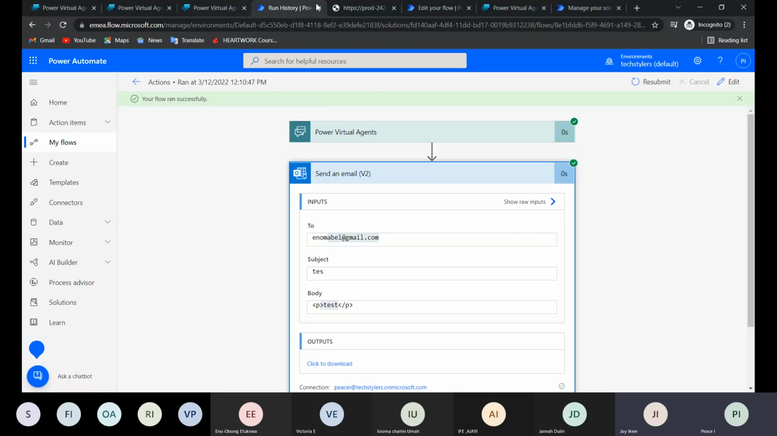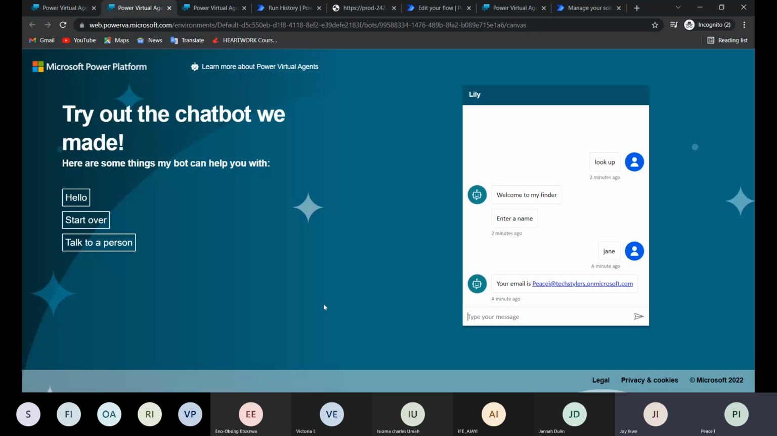So now you see, we've confirmed that this flow actually ran, even though it did not say anything on the front end because we did not tell it to say anything. So this is basically how Power Virtual Agents work. This is something we can actually customize to have much more functionality than we did. We just tried to look at the basics because we had a really short time to do this. Are there any other questions?